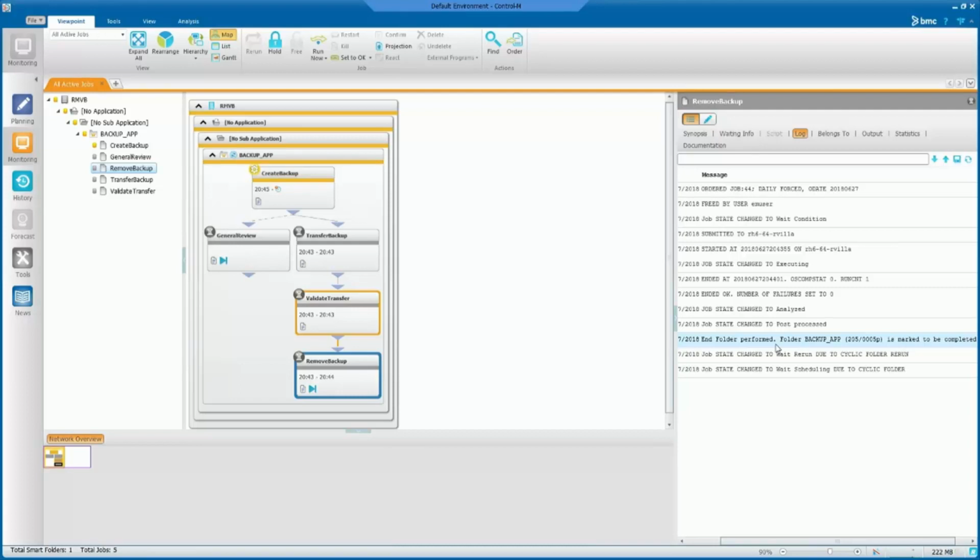Right now we have a cyclic folder, but if this wasn't a cyclic folder, you would see that the status of the smart folder will change from yellow to green or red, depending on the last execution of the last job. And as well, on this job log, you will see that we have this wait for rerun, because the folder is a cyclic folder and the jobs are going to be executed again. And now the jobs are waiting for the scheduling time for the cyclic folder. And all of this is the end folder on job completion.